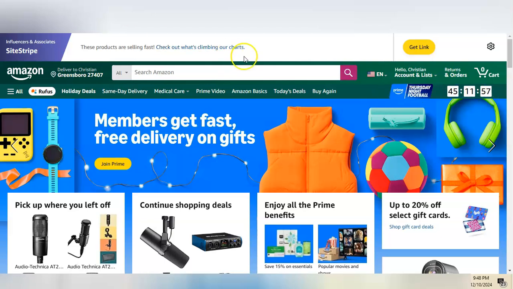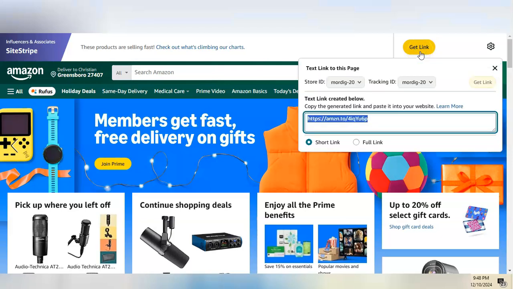All right. And basically all you want to do to get your link, if you just click here on get link, this would essentially generate a link right here. This would generate a link that would take any individual who clicks on it to the Amazon homepage. But that is not typically what you want to be doing. You want to be sending people specifically to the exact product that you are promoting, okay?